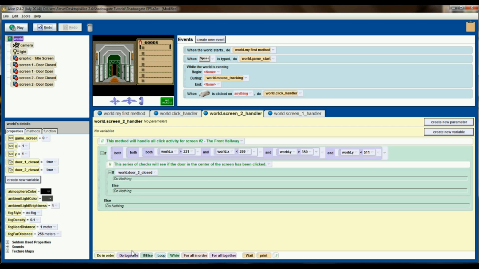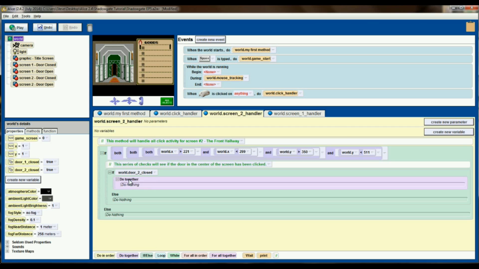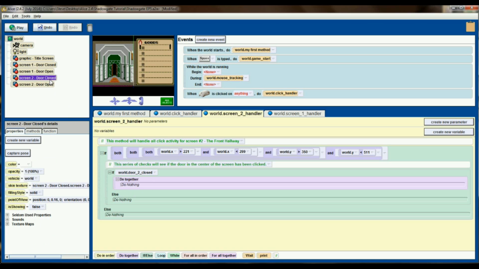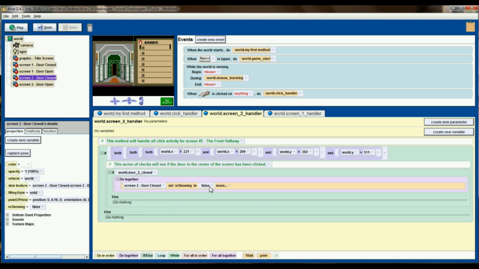If the door is closed, we want to do three things all at the same time. I'm going to do this in a do together block. The first thing that needs to happen is the screen that shows the door closed has to set its is showing property to false, turning off the screen that has a closed door. And we'll do that in a duration of 0 seconds so it happens instantly.